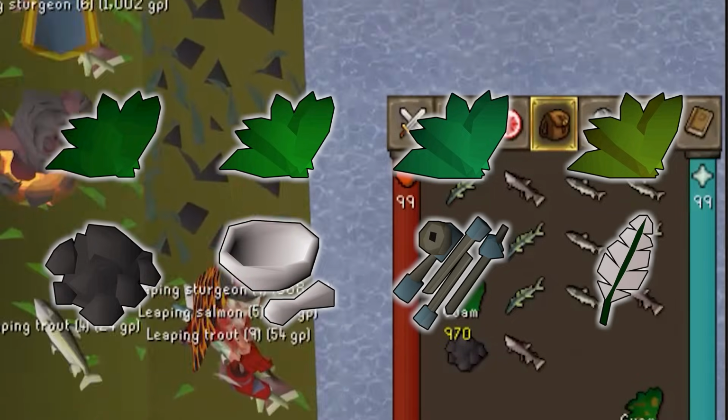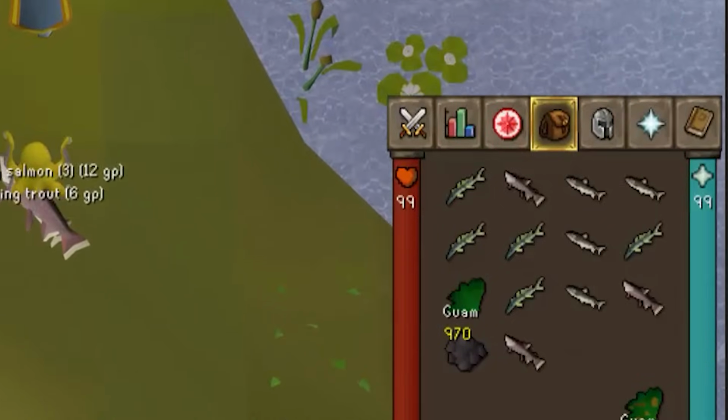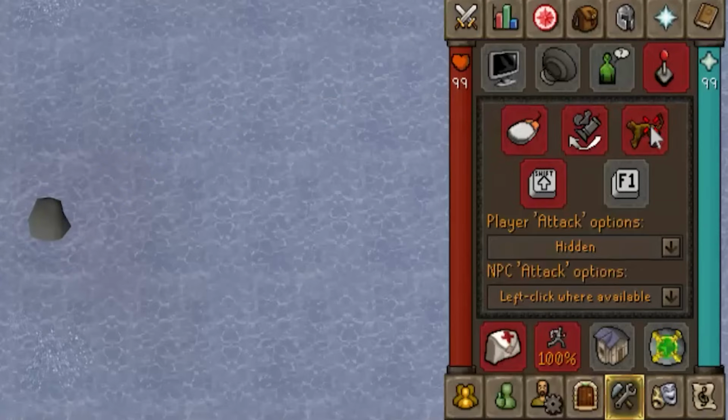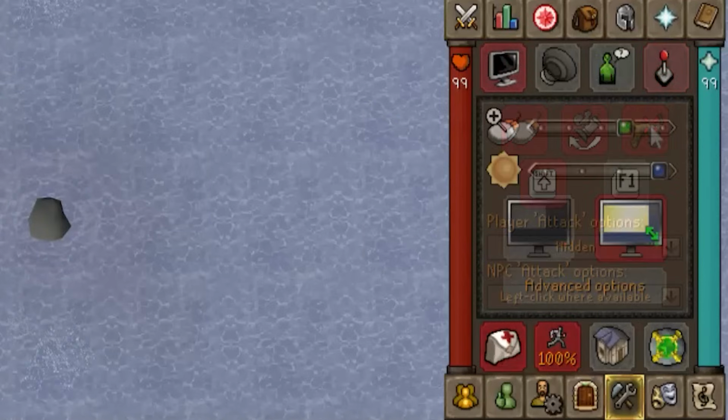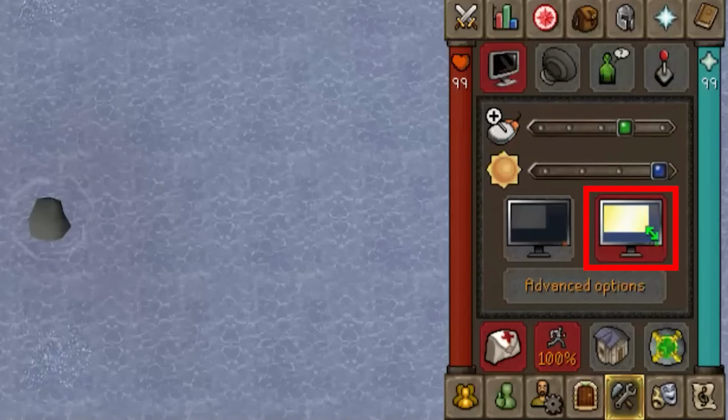Now we need to get into the settings and make sure some things are turned on. In the options, you will want to make sure that your shift-click option is turned on. After you have made sure that's turned on, go back out to your graphic settings and you'll want to make sure you are in resizable mode. This will allow us to put the fishing spot very close to our inventory.